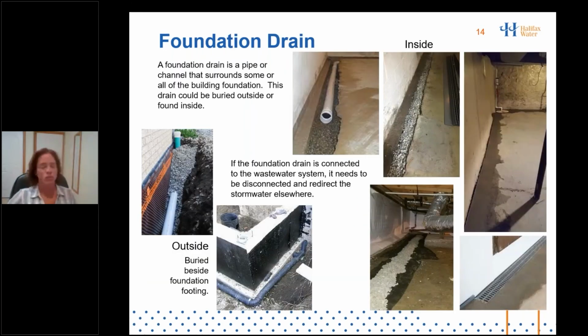Foundation drains are another source of potential connection to the wastewater system. So a foundation drain is a pipe or channel that surrounds some or all of your building's foundation and footing. This drain could be inside or it could be outside. So if you look at these two pictures here, they show the side of your foundation and its exposed foundation drain, which is underground.